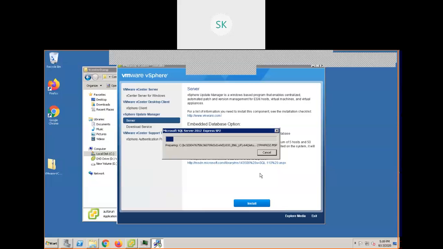It is a small component. It is not useful for an enterprise environment. In an enterprise environment, a separate DB server will be there, and the DB team can create a 32-bit instance for this Update Manager and provide that information.